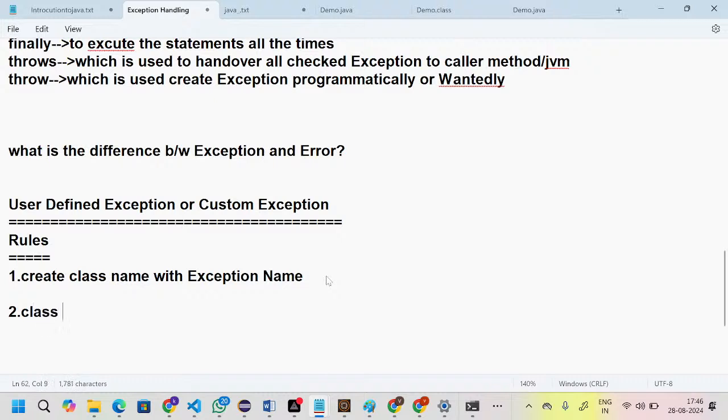Okay, the second point is the class should inherit runtime exception. Why? Because all user defined exceptions are under the runtime exception, right? So the created exception class should inherit runtime exception. Okay, that is the second point.